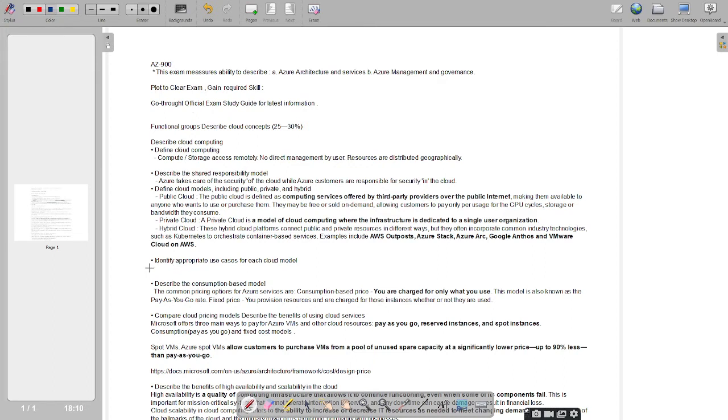So the next topic is identifying the appropriate use cases for each model. They can explain a situation and ask where this cloud model fits in, whether it is public, private, or hybrid. So once we know what these three things are, we should be able to identify the use cases. Or they can also give a suggestive question like, if this is a use case, what is the best cloud model that the user can opt for? So that will be the criteria checked as a part of this point.